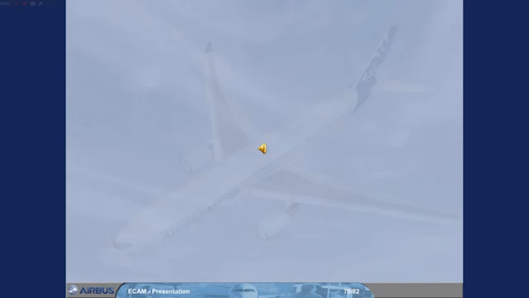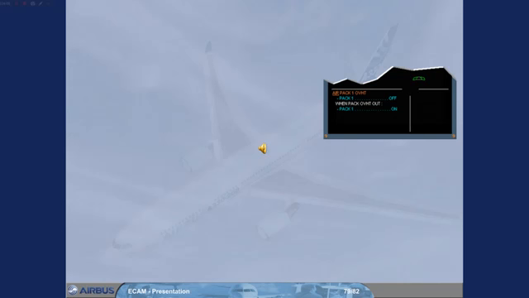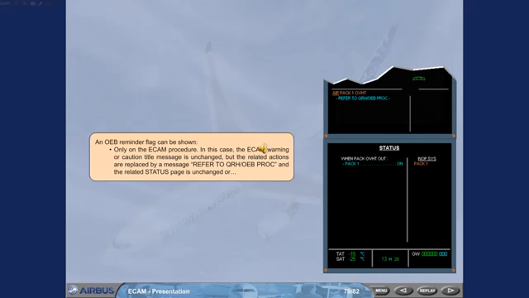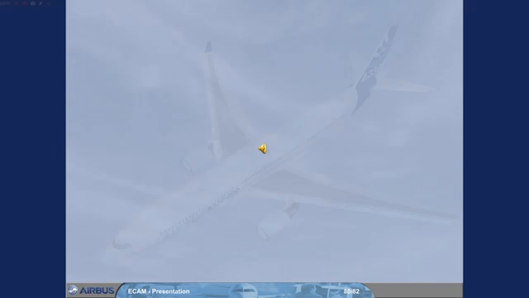An OEB reminder flag can be shown only on the Ecam procedure. In this case, the Ecam warning or caution title message is unchanged, but the related actions are replaced by a message, refer to QRH OEB procedure, and the related status page is unchanged. Or, the OEB reminder flag can be shown on the Ecam procedure and on the status page.